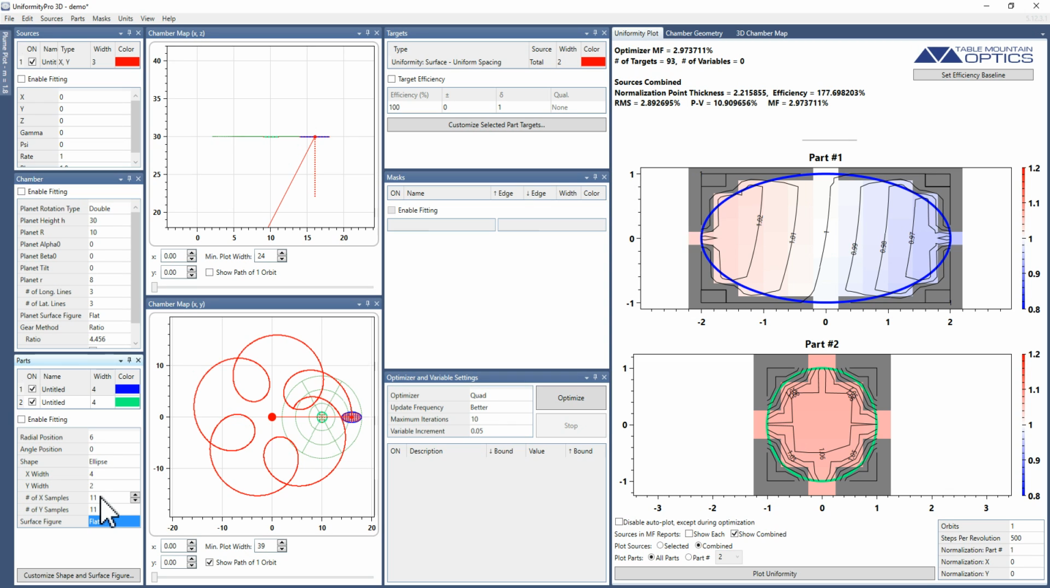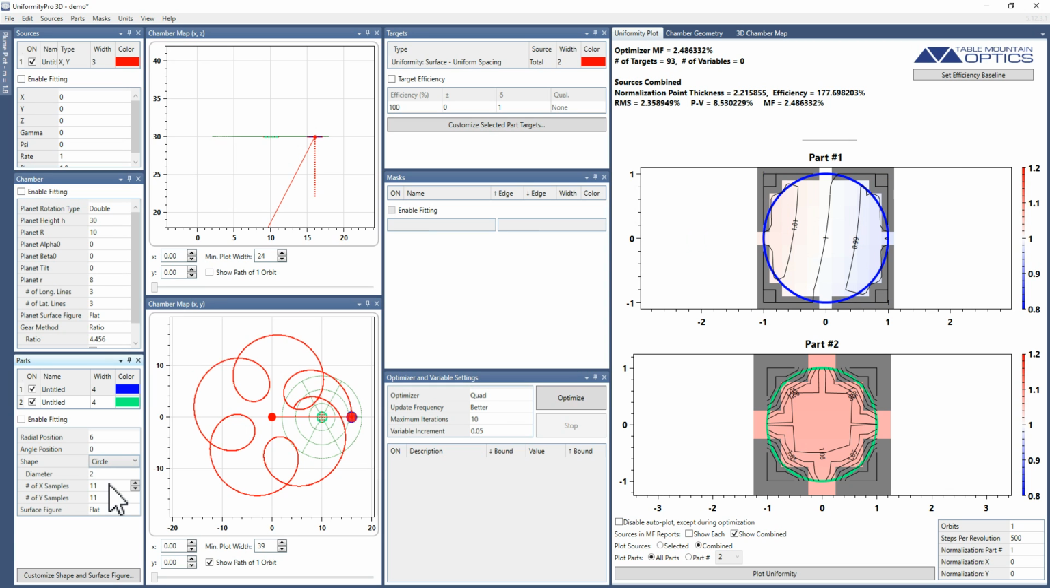So let's go back here, and back to this shape. Let's go back to circle for now, because I want to talk about the surface figure. On the surface figure, similar to what we saw with the chamber with the planet, we've got flat, spheric, conic, aspheric, and now toric and toric aspheric. So let's choose a toric, and you can see we've got two curvatures, one in the x direction and one in the y direction. So if I want to choose, let's say 5 and -5.